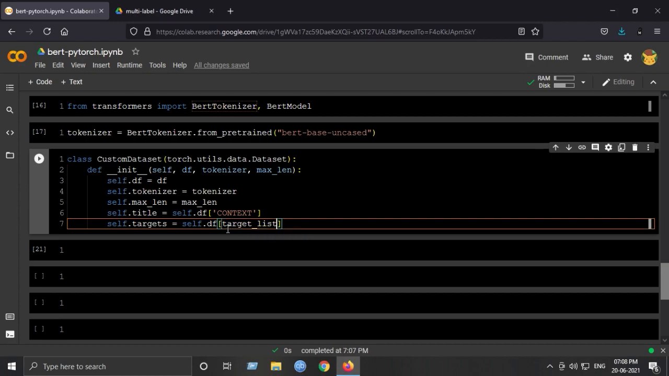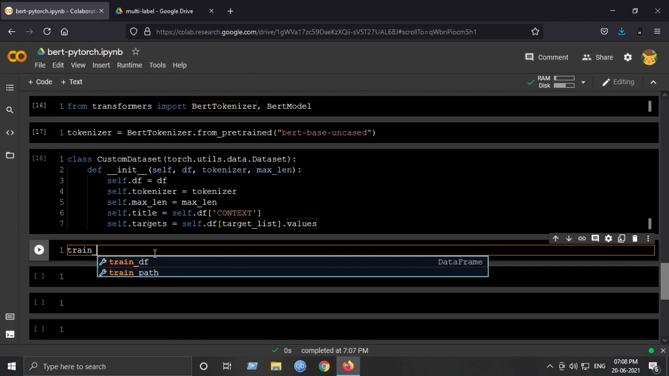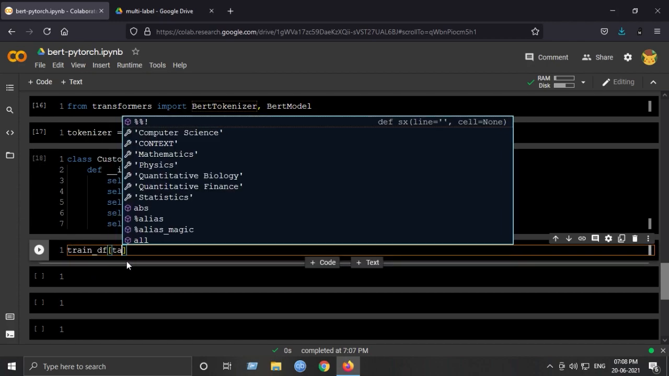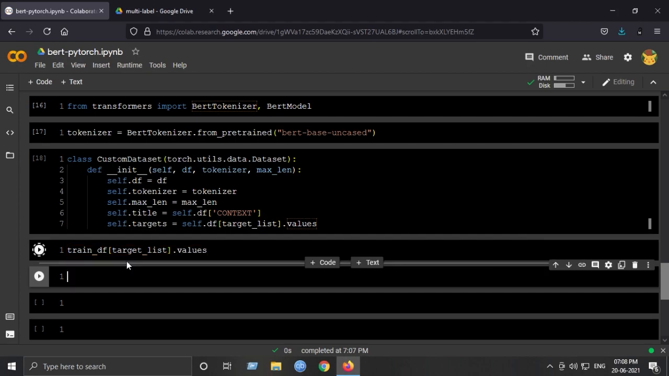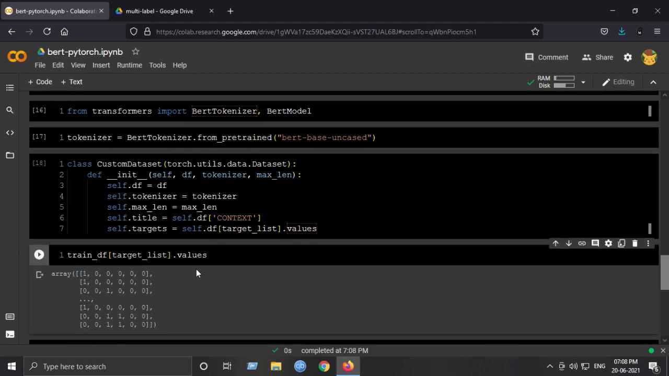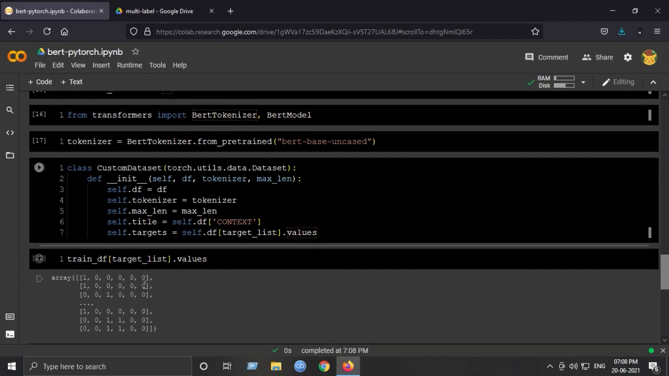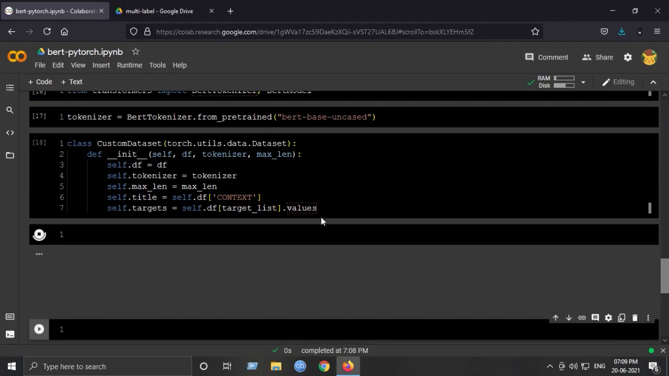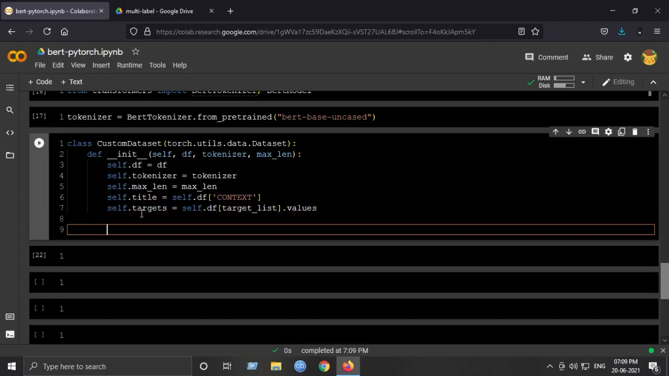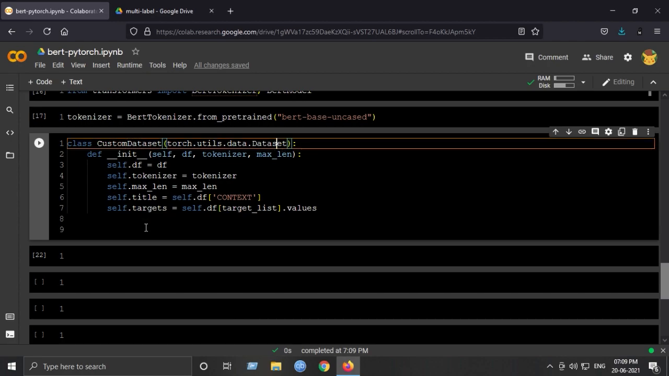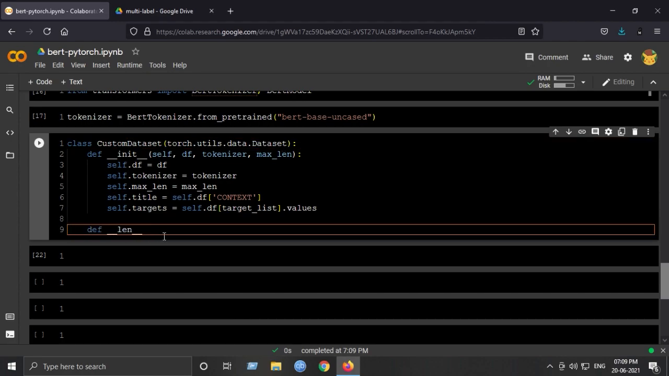In here I will use my target list that I mentioned above to get the values. So what this does is it basically gives us all the array values, right? If I show you what it does, target list values: this is all the array values. Right now we have just integer values. It converts into array values that we need for our training purpose. Okay, so we got our targets, and then we define two functions: one is length and one is get item, for every dataset class, right? So we will define those.